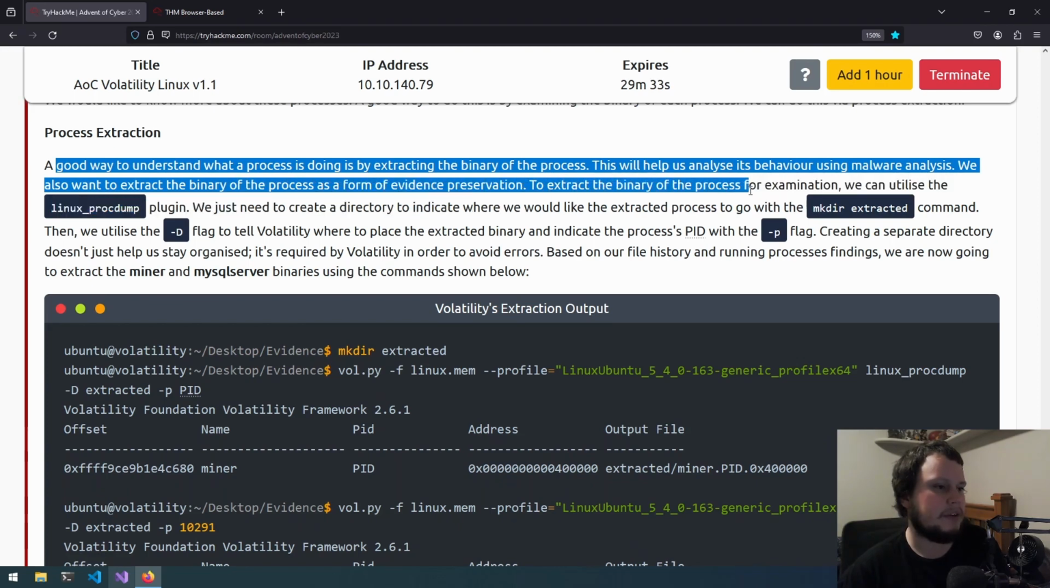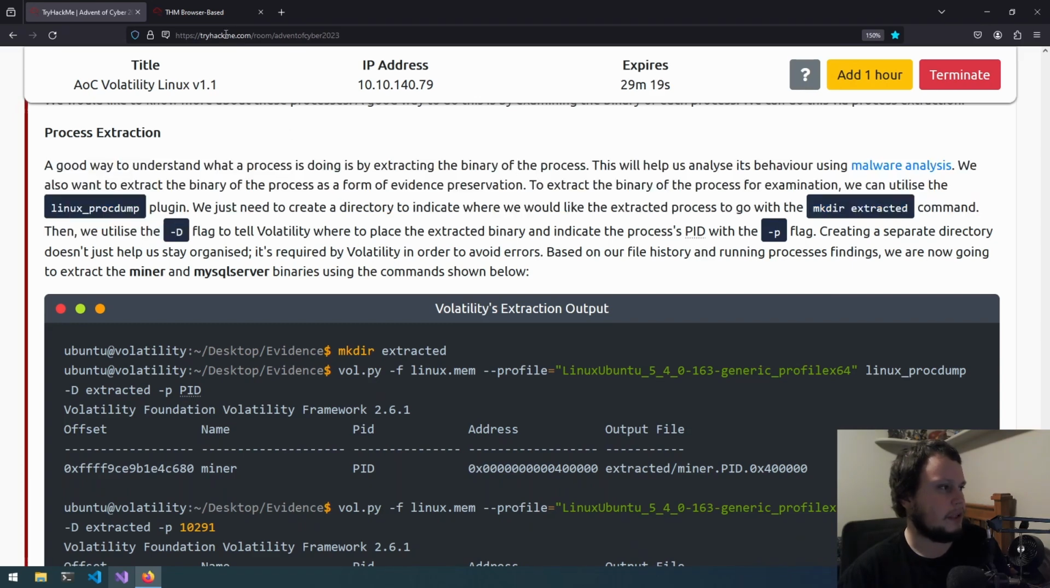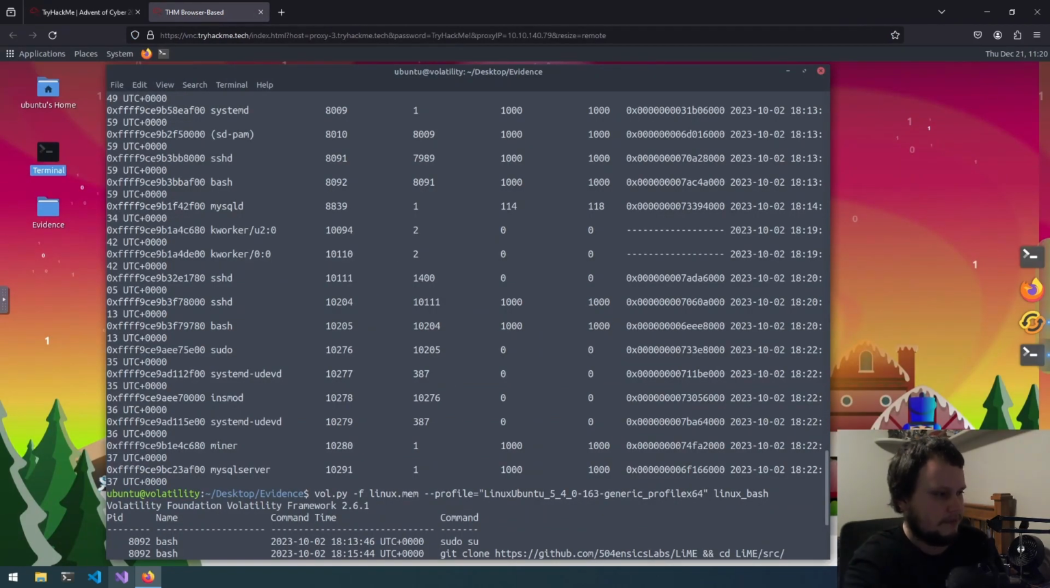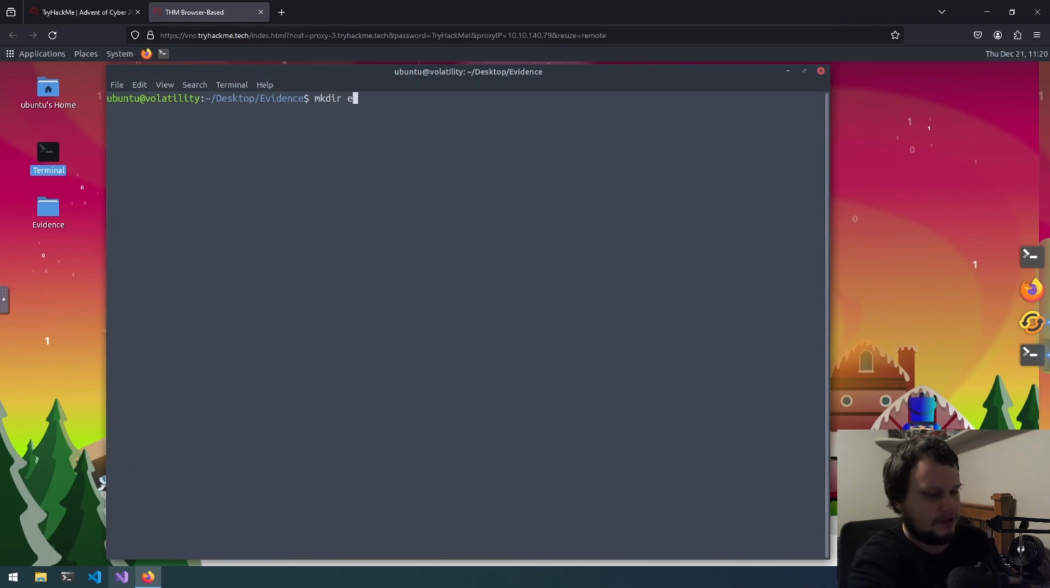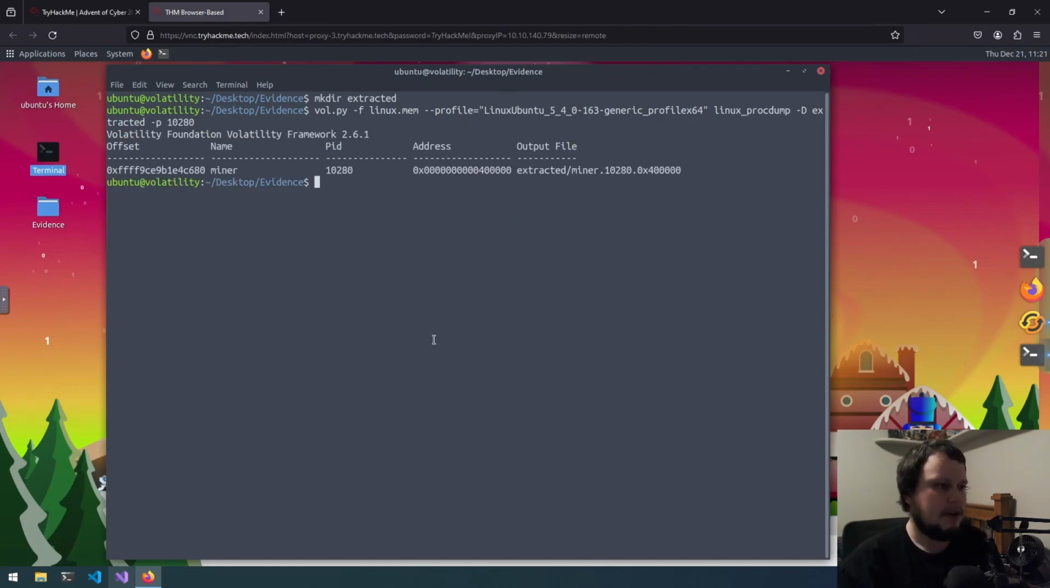To extract the binary of the process for examination, we can utilize the Linux procdump plugin. We just need to create a directory to indicate where we would like the extracted process to go with the mkdir extracted command. Then we use -d to tell Volatility where to place it. So we will do that now. mkdir, make directory extracted, and then the command procdump -d extracted -p 10280.